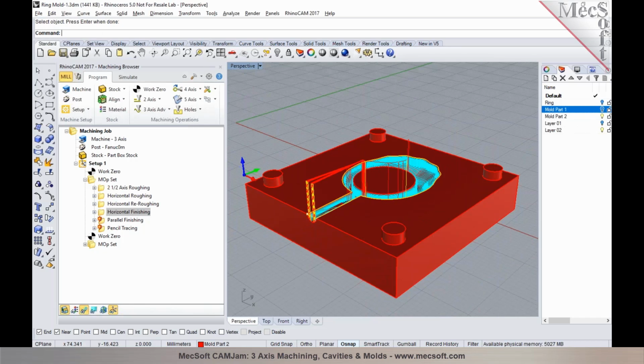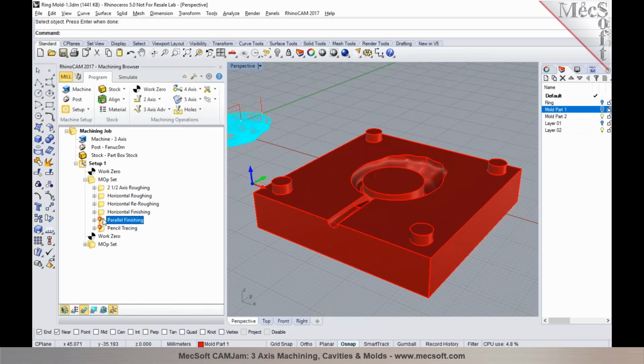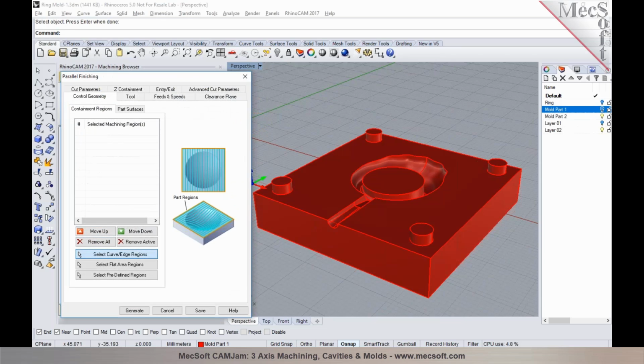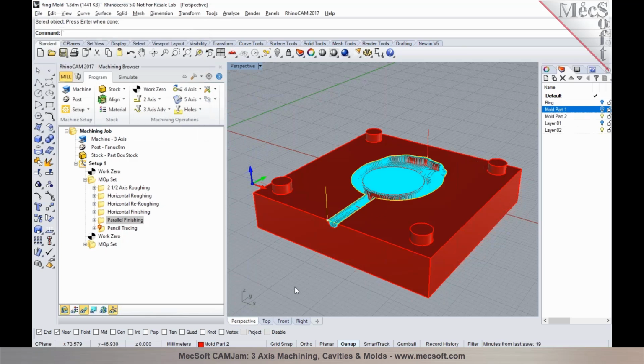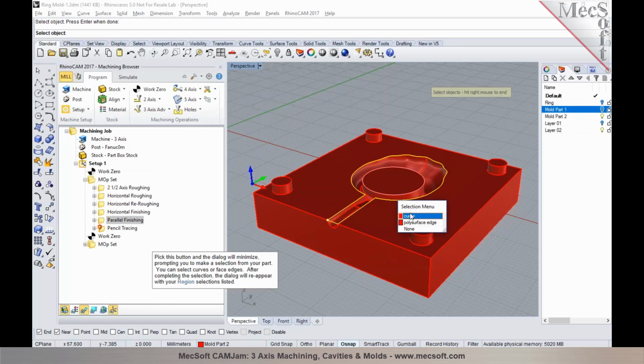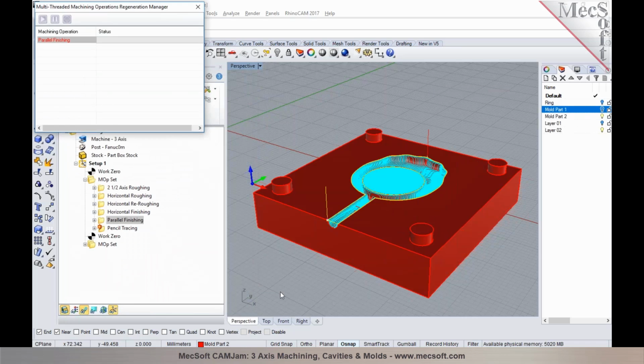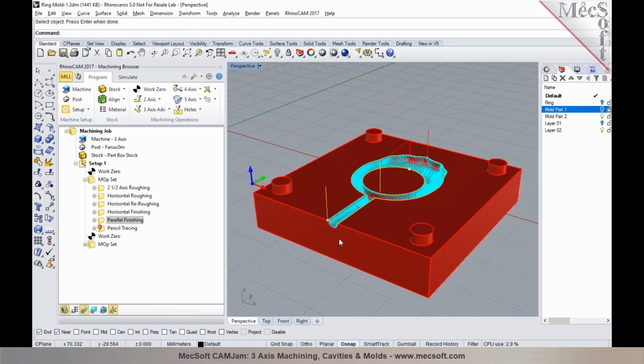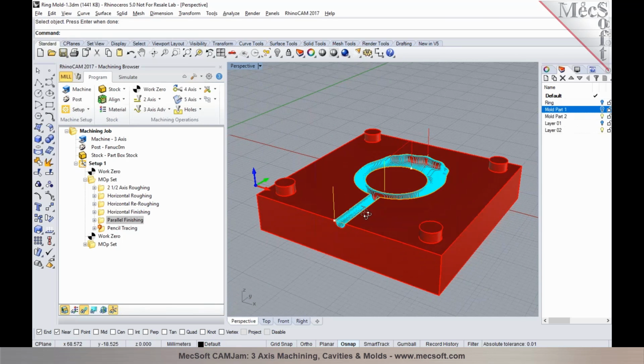So this would be a typical process of how you would be programming roughing and finishing operations for 2 halves of a mold cavity. And finally, I would be programming the pencil tracing operation as well, once I'm through with the parallel finishing operation on it. So this would be for a cavity mold for a ring.